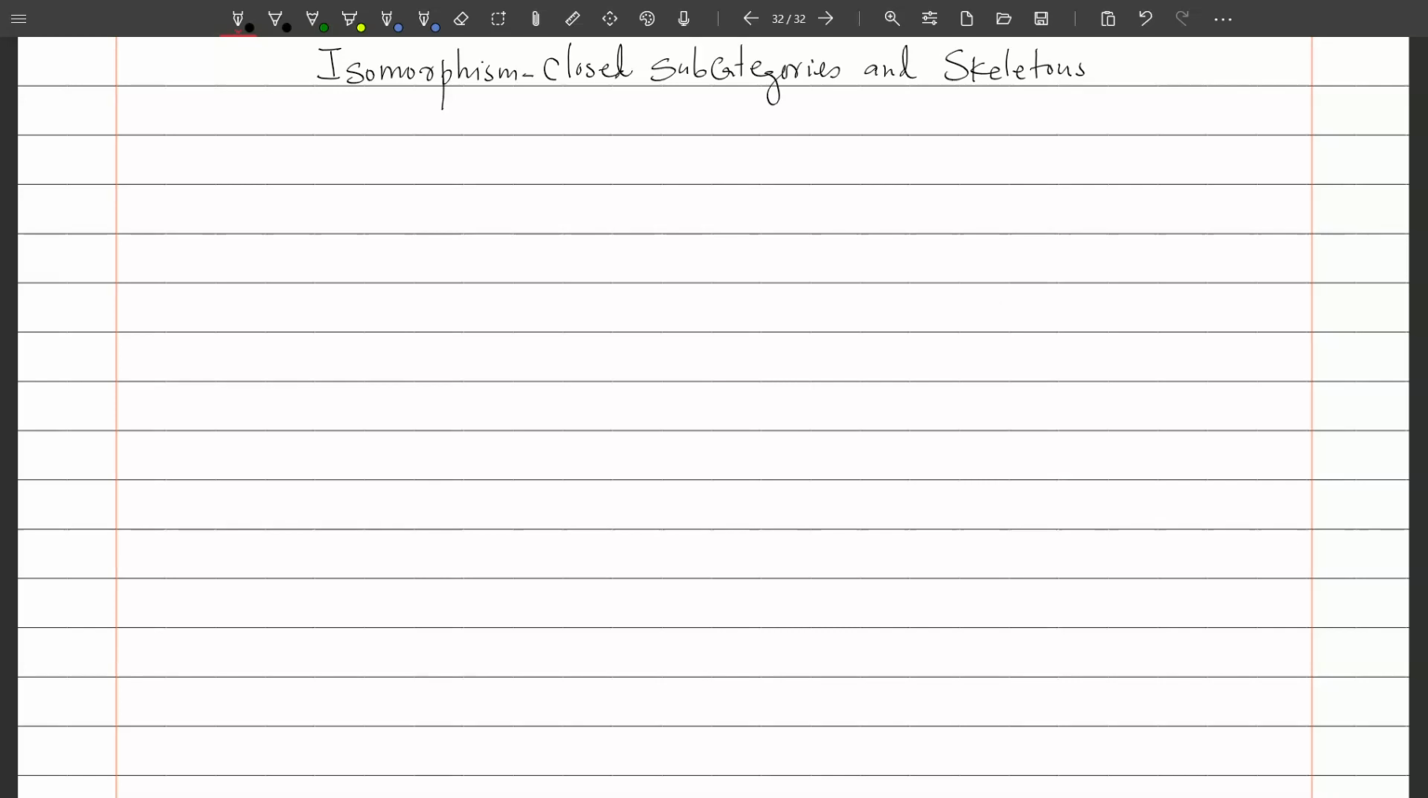We are going to discuss isomorphism closure subcategories, and then we'll also discuss the skeletons of categories. So we start this lecture with the definition of isomorphism closed and isomorphism dense subcategories. So the definition goes like this.